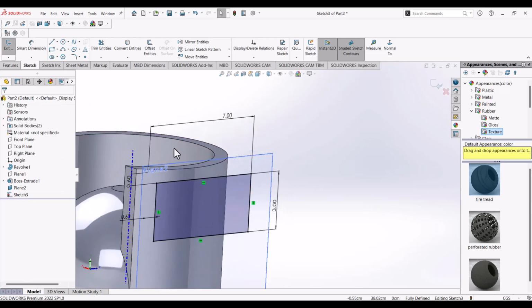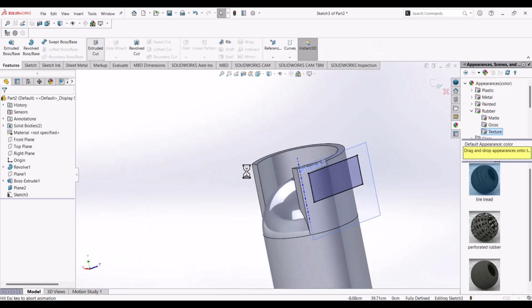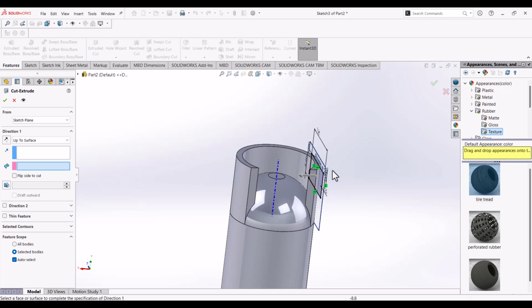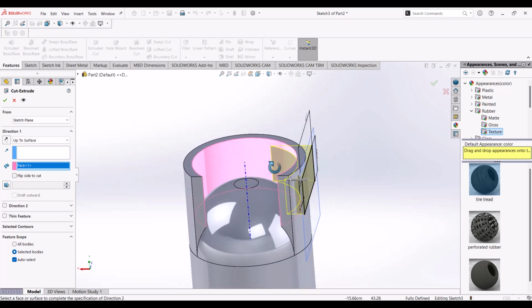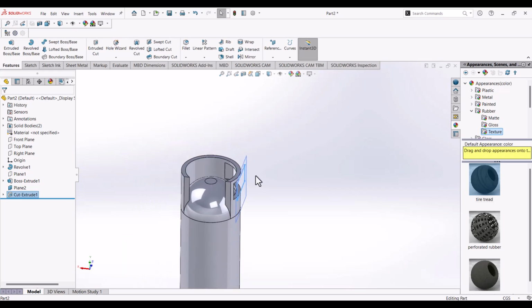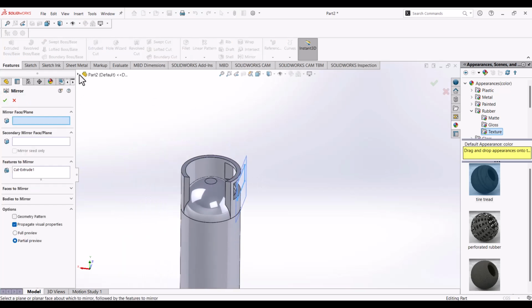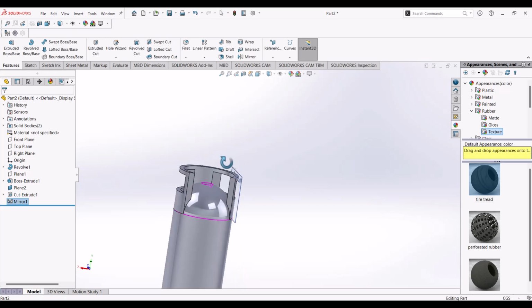Now we are going to do an extruded cut. It will ask you if you want it to reach this surface, so you select this surface. Then you accept it. Good. Now what you do is you mirror this, you mirror it about the right plane. Then we accept it. Good.